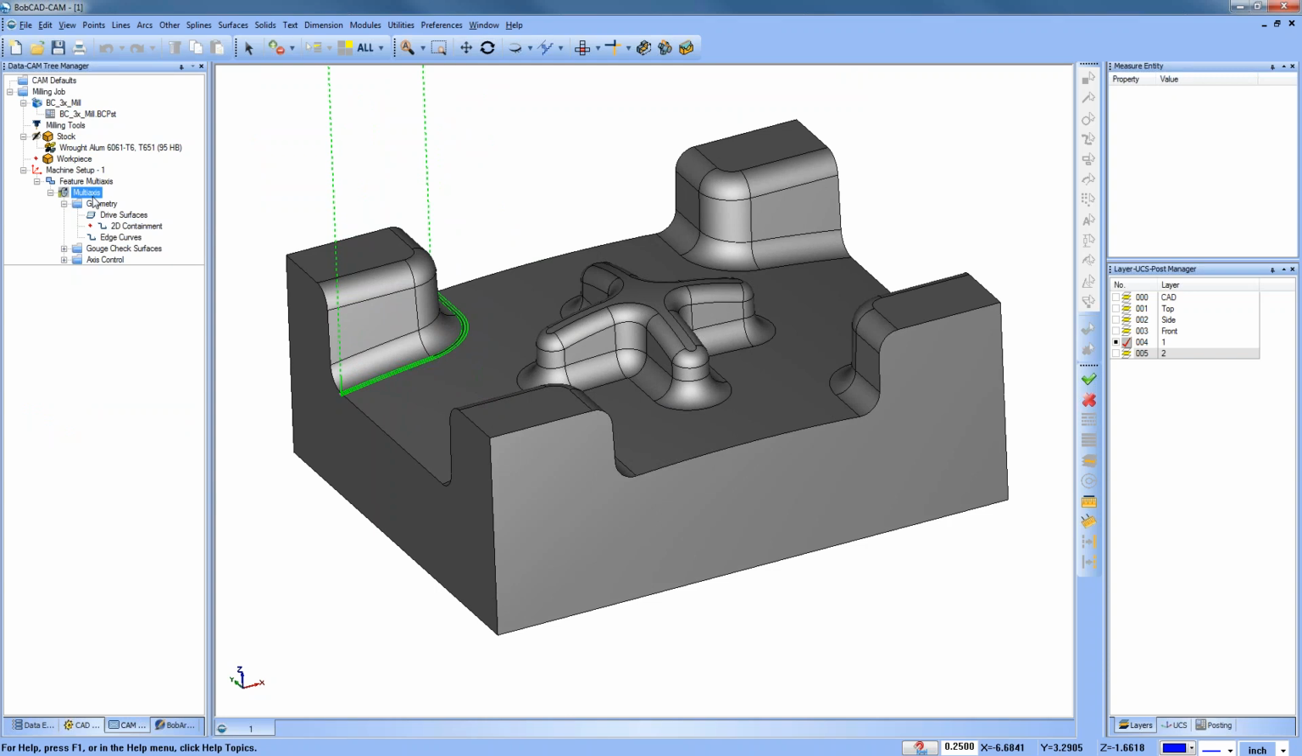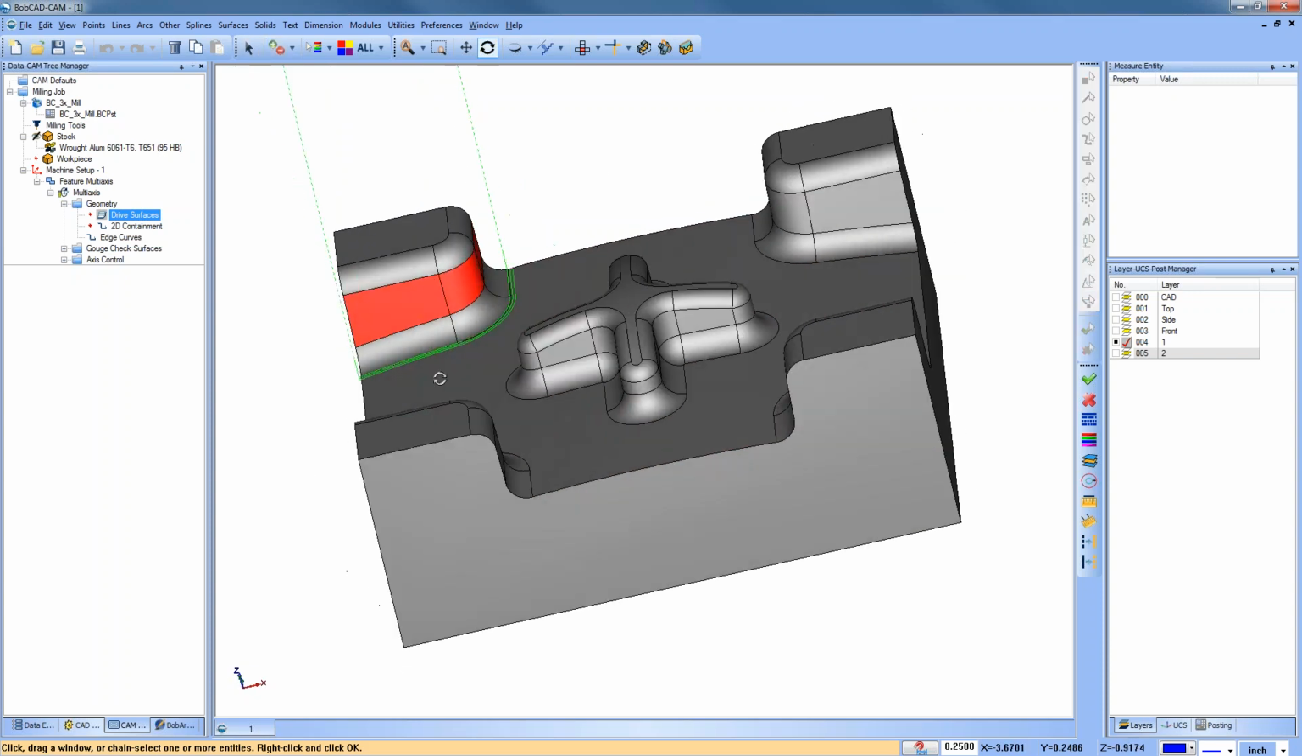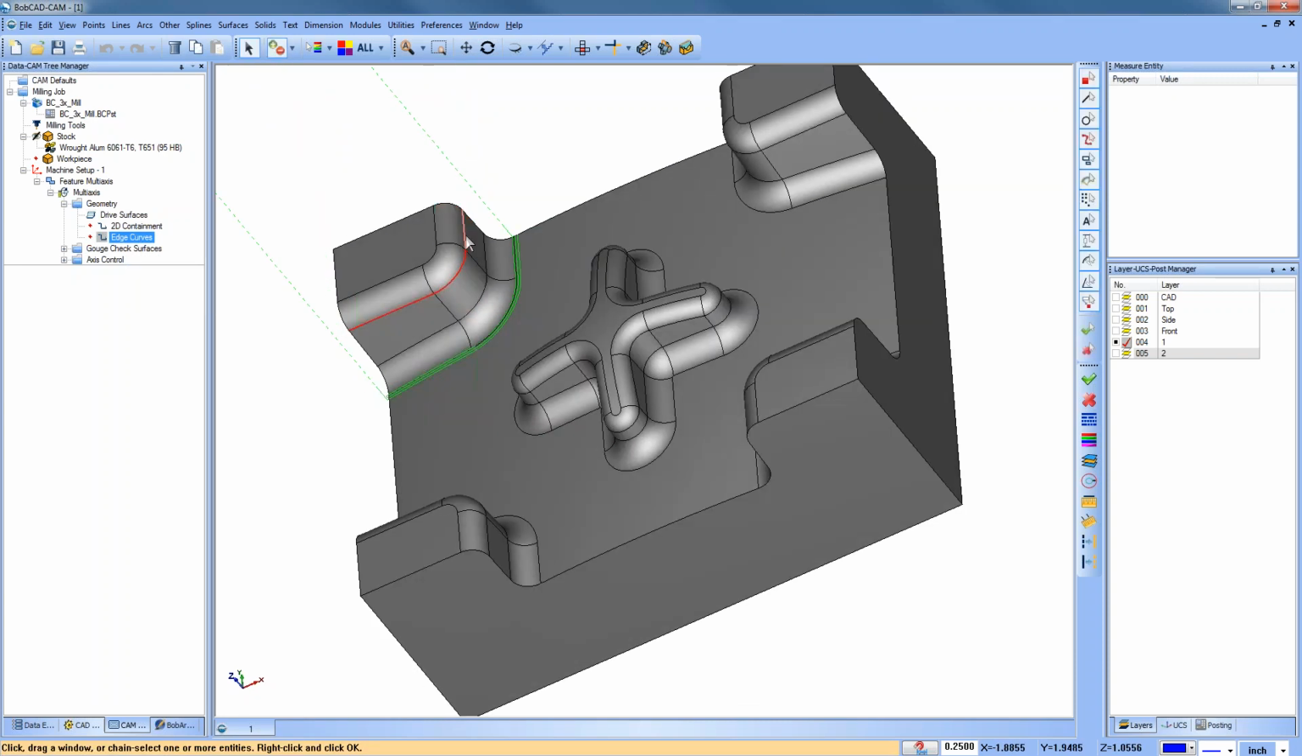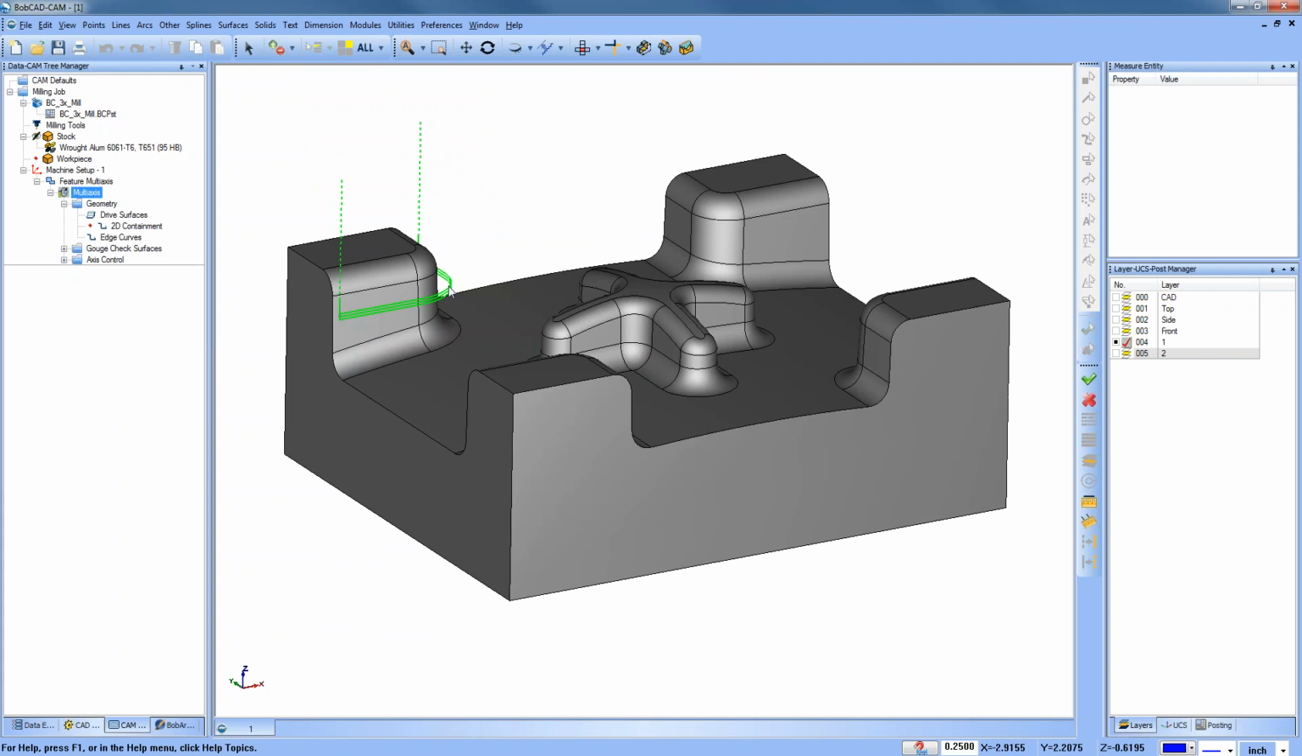All right, so let's go ahead and make some changes here. What I'm going to do is remove my drive surface here, and select some different drive surfaces. So I'm going to select those surfaces there, and then I'll remove my edge curve, and select this edge curve here. Okay, so I just want to show you that, using this strategy, you're going to get parallel toolpath driven along your drive surface parallel to your drive curve. All right, so that's what that is all about.